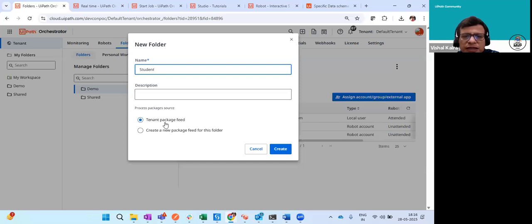Tenant package feed is something which is common across. If you deploy and I want it to be available across, suppose I am having a library which I want to use everywhere, then I would normally do a tenant package feed. But if I want to deploy something specific to a folder, I'll use this option because I don't want it to be visible across all the folders.